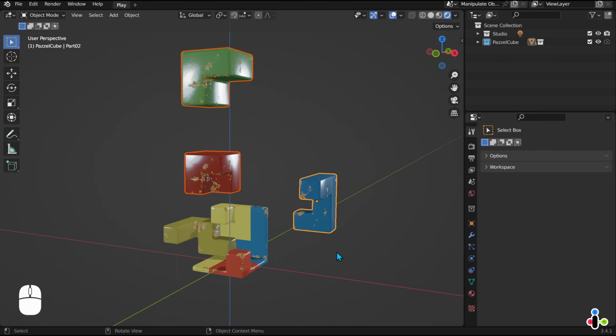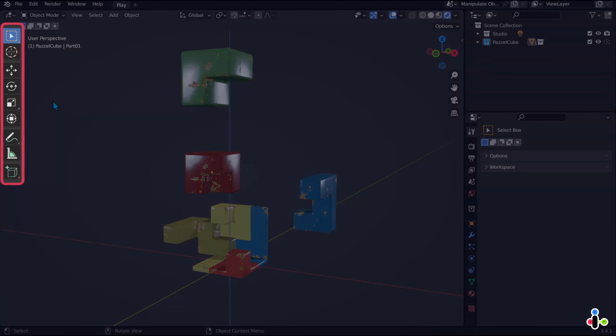Among several already selected objects, the last one that is clicked again with Shift plus left mouse button will become active. Clicking on the active again will deselect it. Remember this for later. Let's get to know the toolbar.